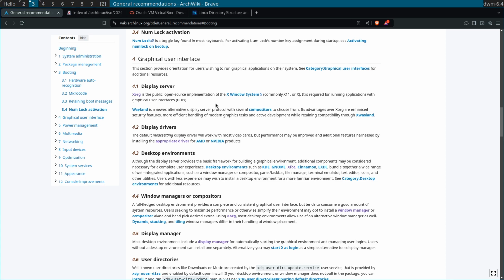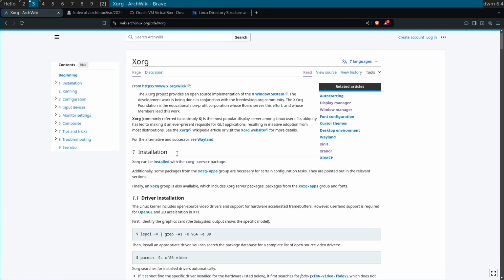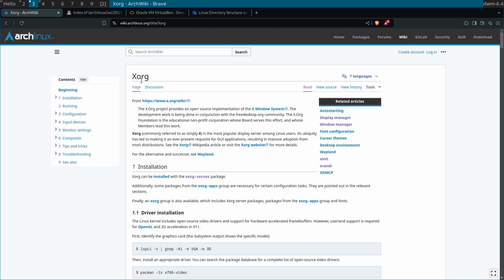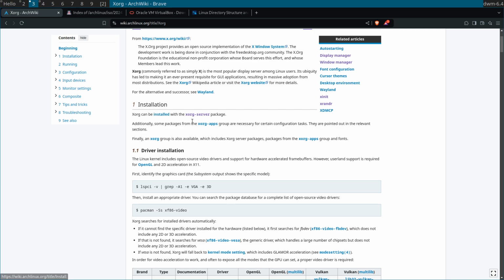I am not too familiar with Wayland, so I always go Xorg, but I do think Wayland is a cool choice, and if you want to try it out, feel free to. But I just don't know too much about it, so I'm going to go with Xorg. To download Xorg, you could read about it here, it downloads the X Windows system. You want to download this Xorg server package.